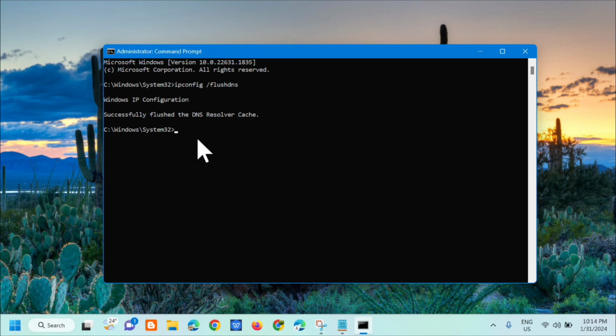Okay, so the next command keyword we need to enter is netsh winsock reset. So you just need to type the command keyword netsh space winsock space reset and press Enter. And you will see here that it successfully reset the winsock catalog. You must restart the computer in order to complete the reset.